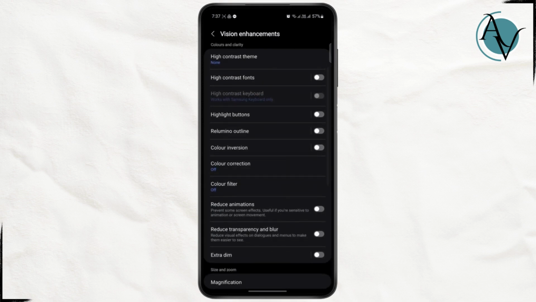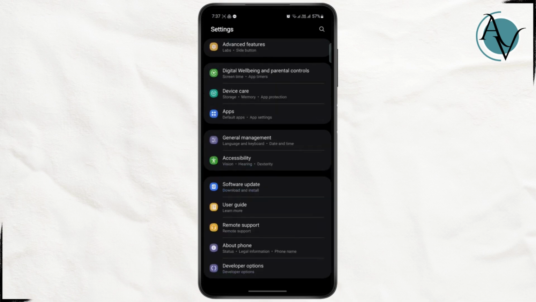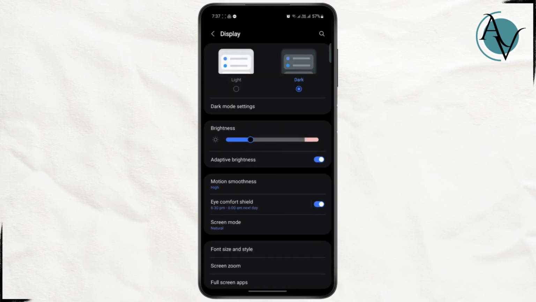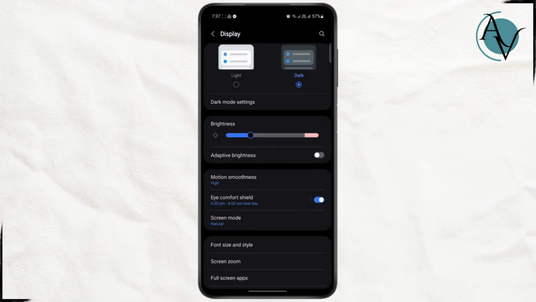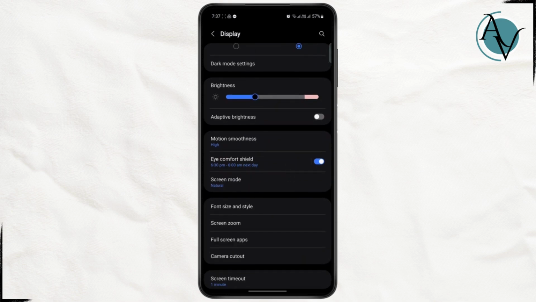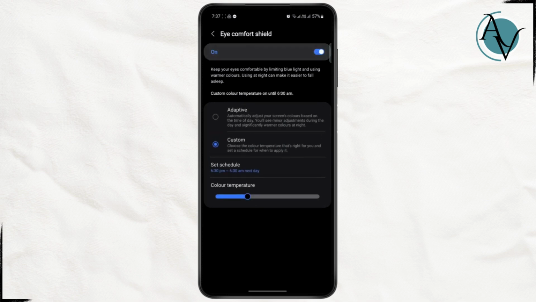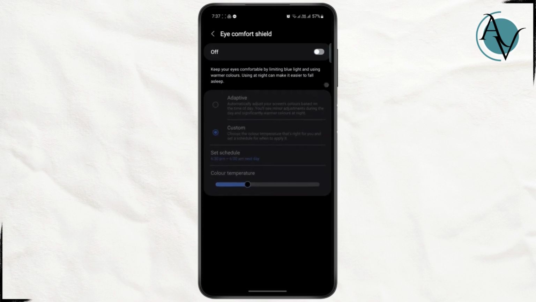And once you do that, head back to your settings and then go to your display settings. Make sure that your adaptive brightness or your auto brightness is turned on, and from here you can manually set your brightness. And after you do that, make sure your eye comfort shield or any kind of settings related to this is also turned off. Once you do that, long press on your power button to give your phone a quick restart, and your problem should be fixed.